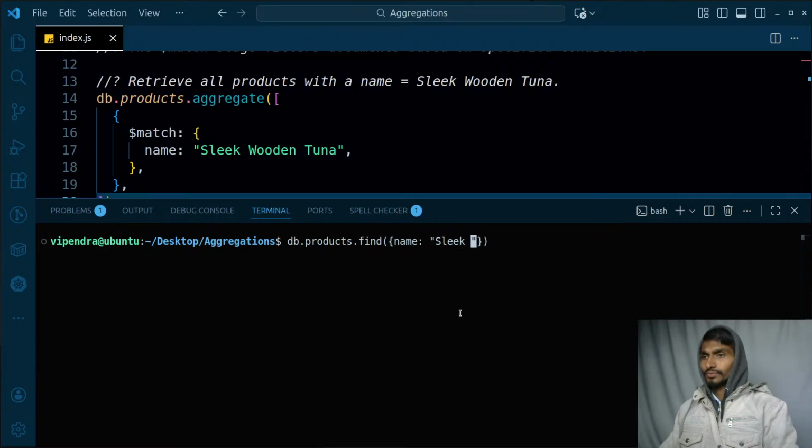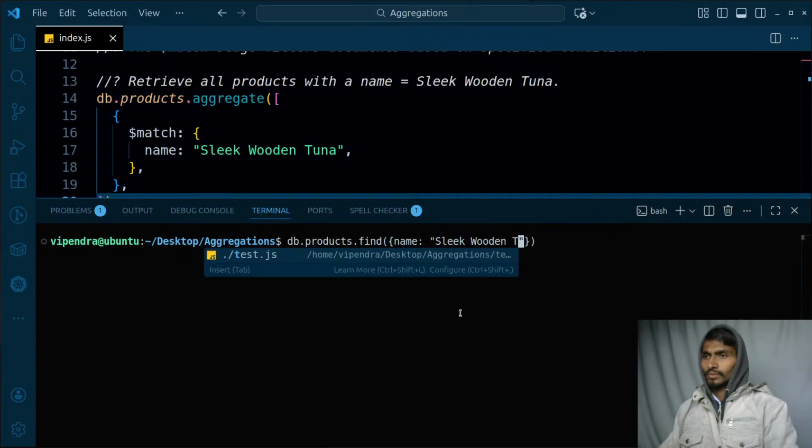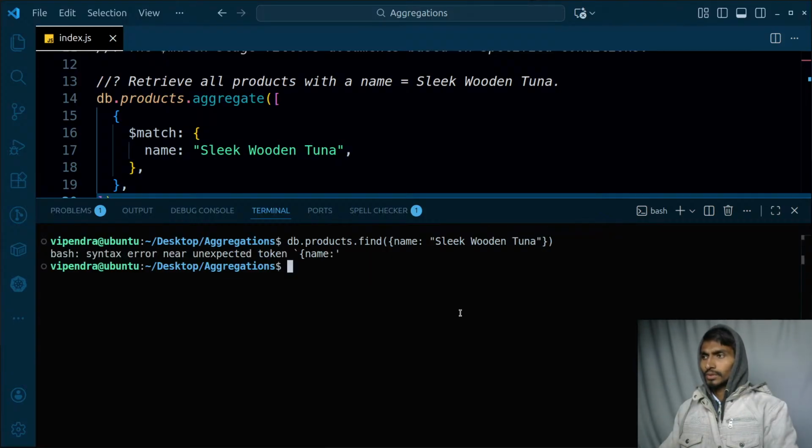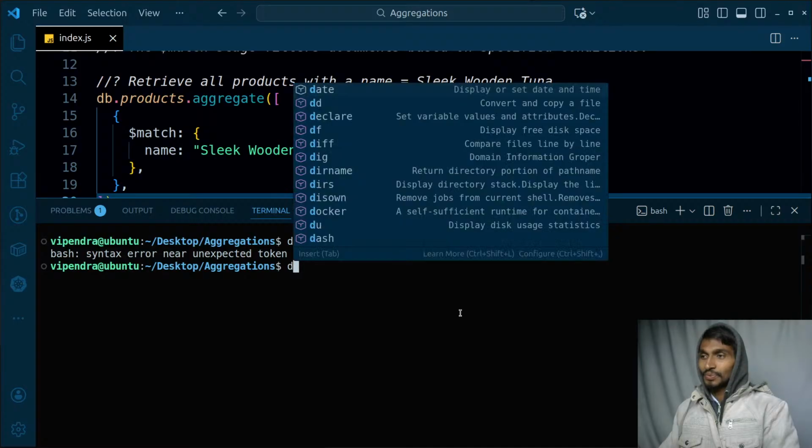sleek, something is wrong. Wooden tuna, unexpected. Yeah, that is what I meant. Something is missing. Turns out that I have to enter that particular container, then I can just simply continue.